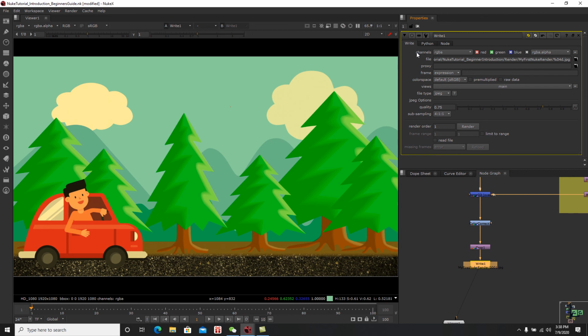Channels is RGBA. File type is JPEG. Now under quality, you could change the quality to 1, because right now it's 0.75. So you could change it to 1 over here, or you could just drag it right over here and it changes to 1. Subsampling, we'll switch it to 444. And everything is good over here.